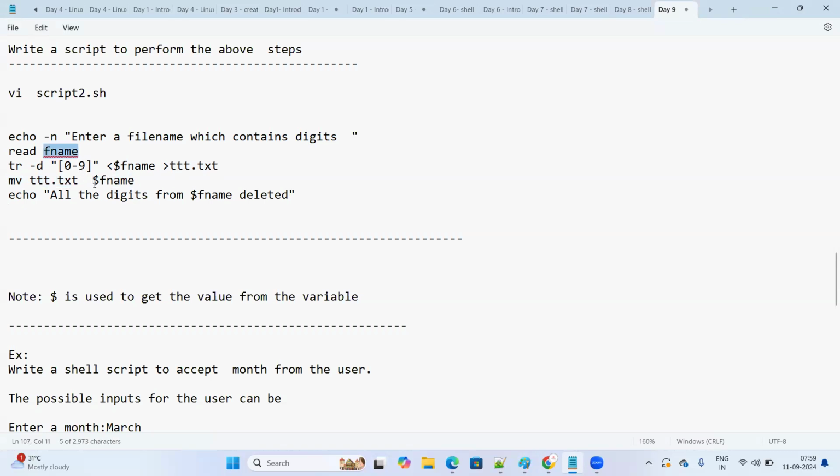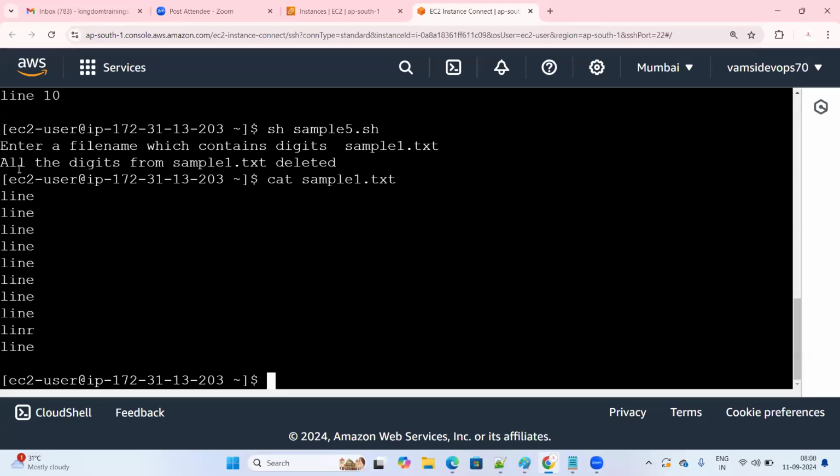Whatever file name we have given, with the same file name, it will replace. It will rename. And finally, it is printing that all the digits from the file name got deleted. That's how it prints: all the digits from sample1.txt got deleted.